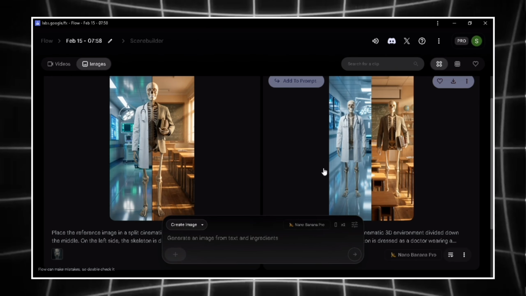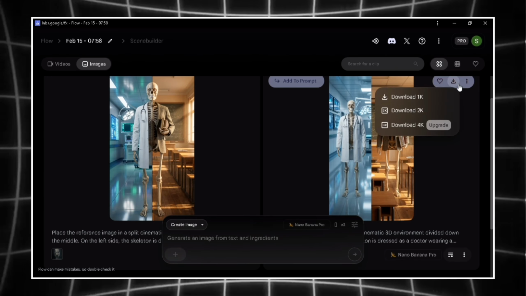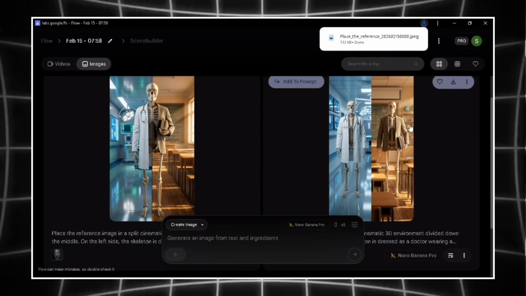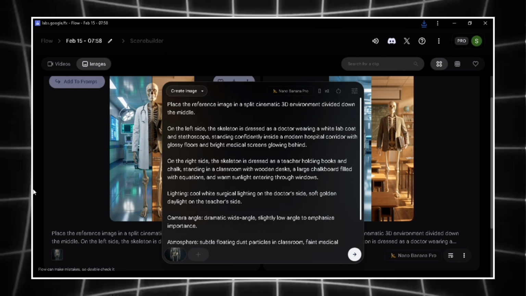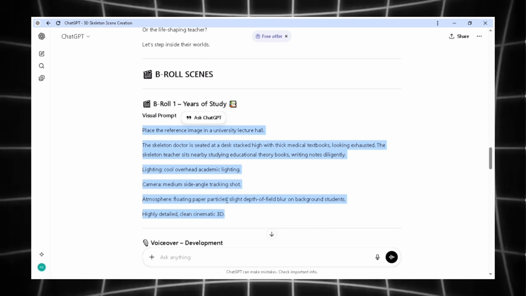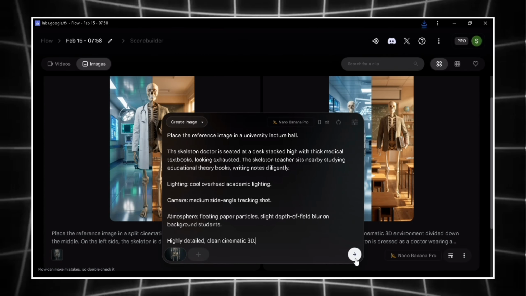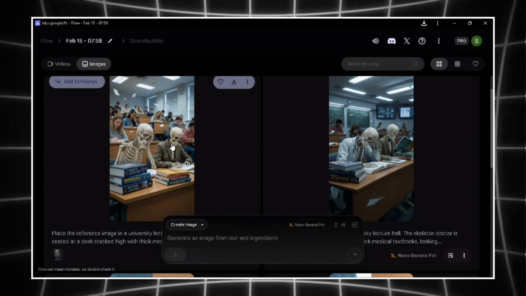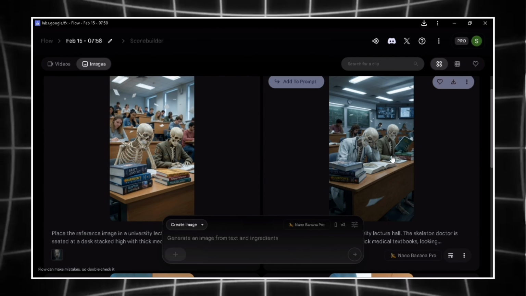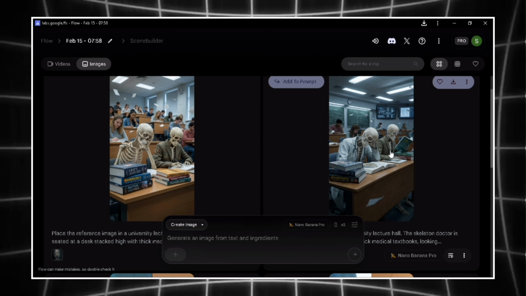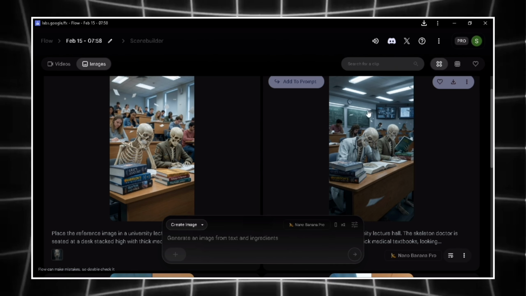As you can see, the second result looks much cleaner, so I'm going to download that one. Next, I will click here so that my reference image will be uploaded. Then I will paste my second prompt and click on Generate. And once again, you can see that the second image looks much closer to what we're aiming for. Each skeleton is wearing the correct outfit for their profession, and everything looks more aligned with our concept. So I'll select that one as well. Now, simply repeat this same process all the way to the final scene.